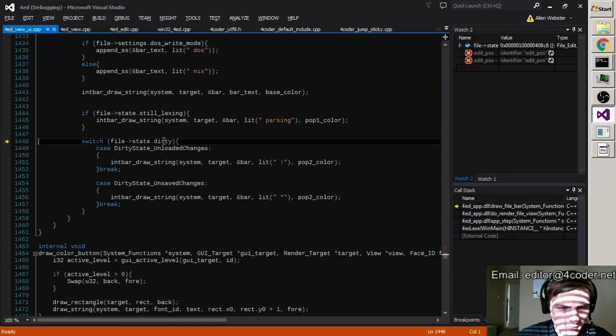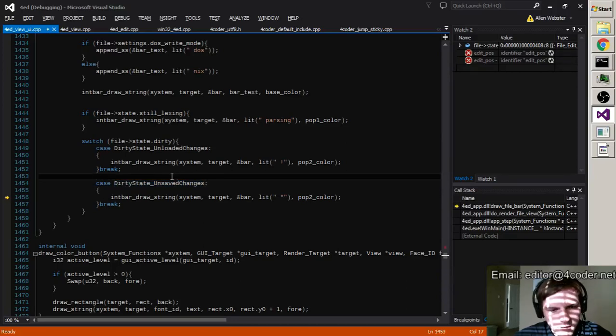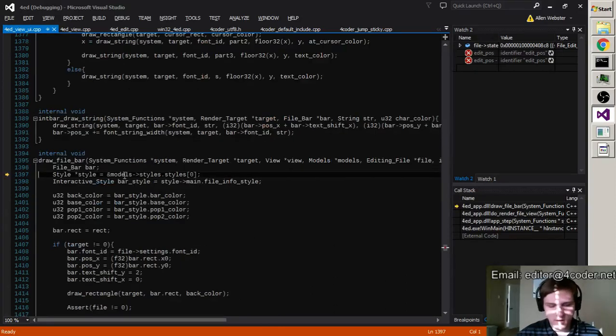Still marked dirty. Unsaved changes. So it's saying that there is a dirty flag on the compilation buffer. Weird. Alright. We will take a look at that in a minute, but next I want to look at the file list thing.